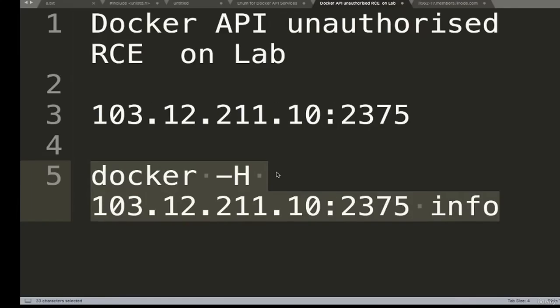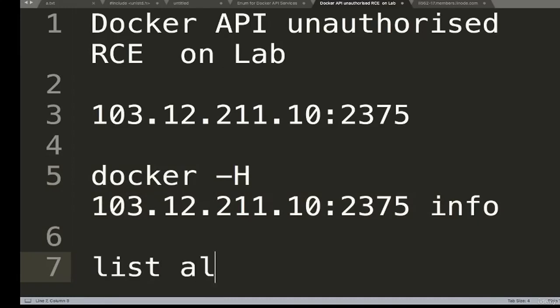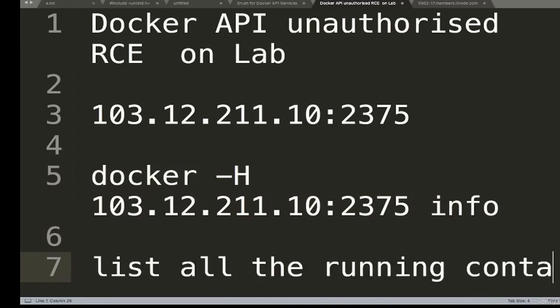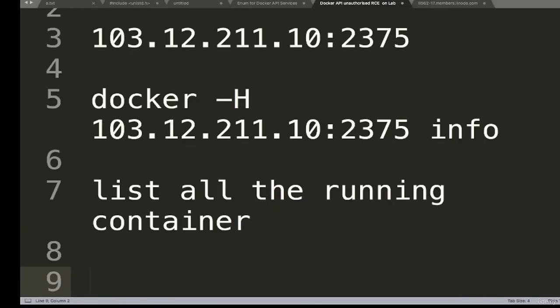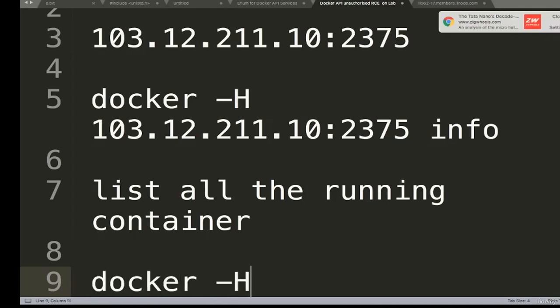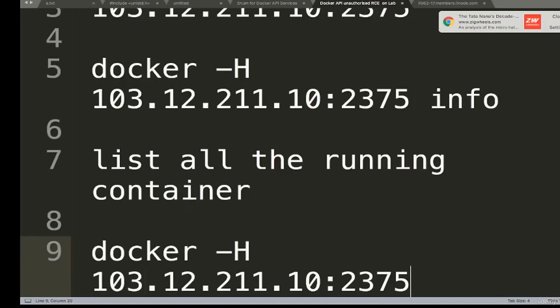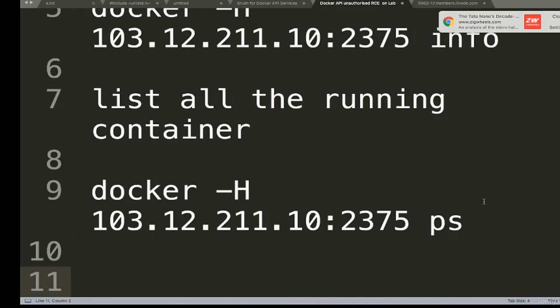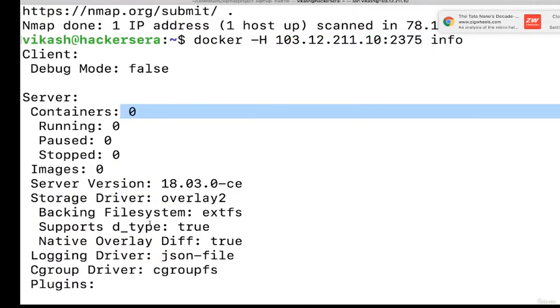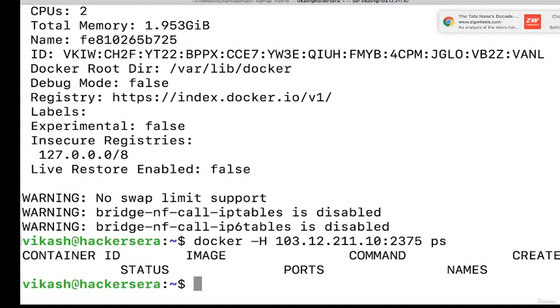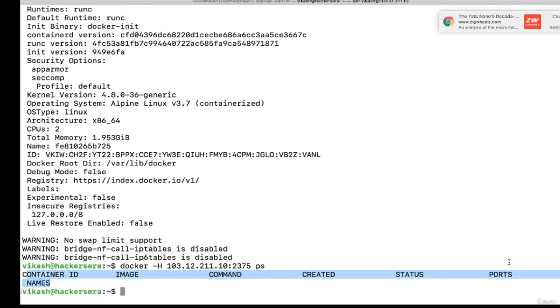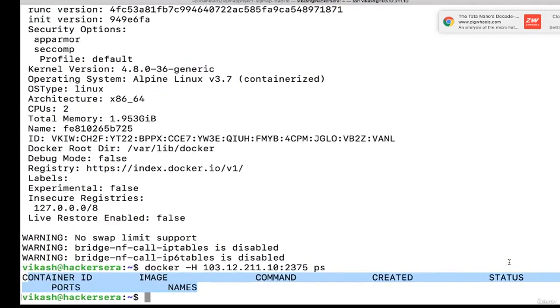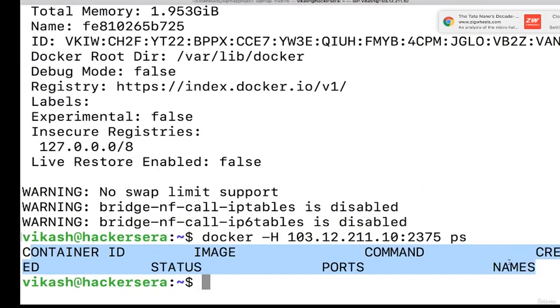Now you want to list all the running containers. According to this information, I got to know there is no running container. But what is the command? The command is very simple: docker space hyphen capital H, then 103.12.211.10:2375. After that, you simply give ps. This will give you the running Docker container information. If I try this now, you can see there is no information about the container. It's just blank, so there are no containers.